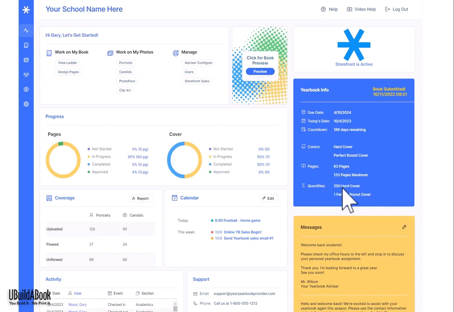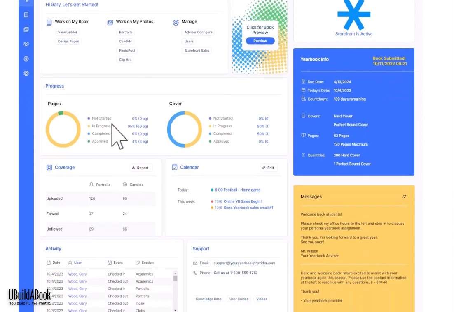And then this book will be 200 hardcovers, and for some reason, only one perfect bound cover. You're going to want to verify this before you submit. And this is all controlled by your yearbook provider. They put this information in when you set up your book. To the left here, we have progress. These are just a kind of a quick snapshot of where you're at.